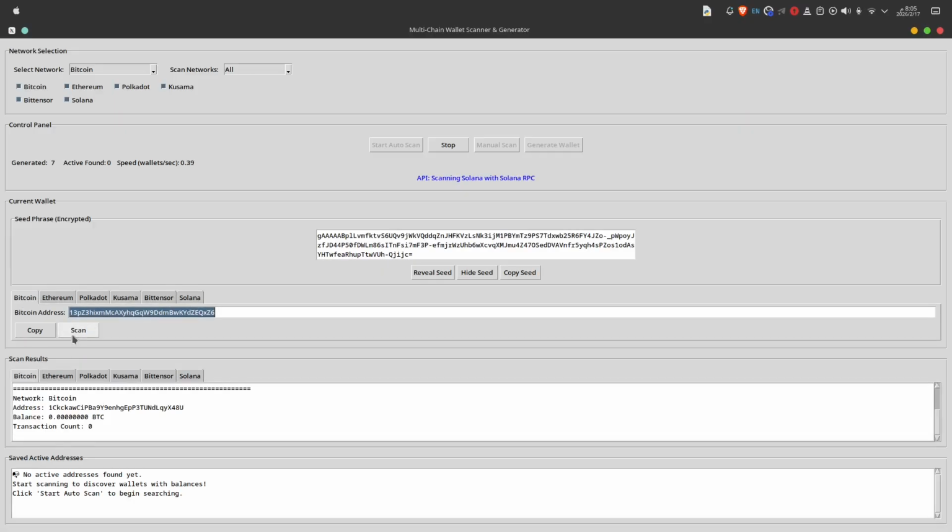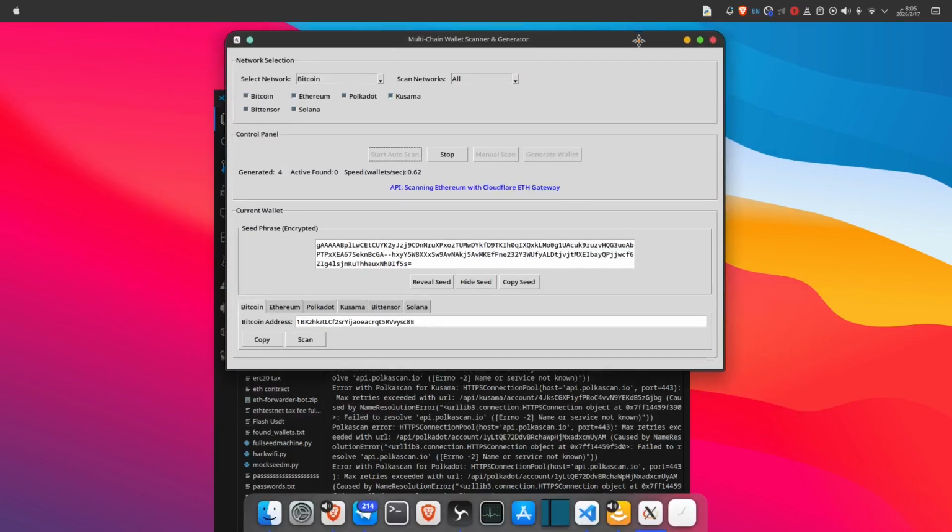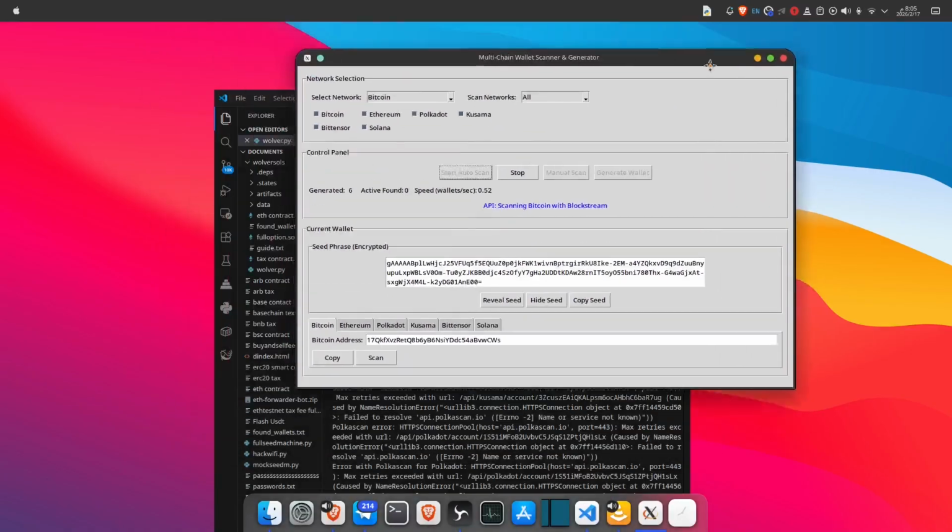Step 5. Pull the trigger. Let's hit Start Auto Scan. Boom. Look at that. The interface just woke up. Behind the scenes, the backend is generating valid BIP39 seed phrases at insane speed. For every single phrase, it derives public addresses for every network you selected at the exact same time. Watch the current wallet display. You see that? 12 words, 24 words, all rolling in real time. And right next to it, the specific address being queried on-chain.